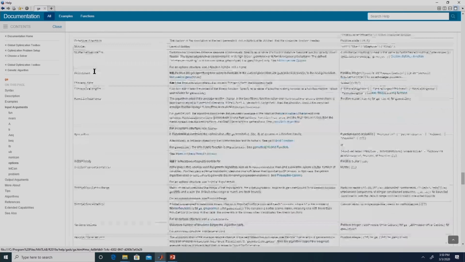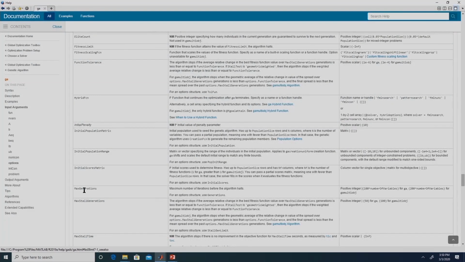For example, over here we have maximum generations. If we want to modify the maximum number of generations, we need to provide this keyword MaxGenerations and provide a positive integer. The default value is 100 times the number of variables. So, if we have a 5 variable problem, the default value is 500 generations. If it is a single objective optimization problem and we are using the function GA, that is the case. If it is a multi-objective genetic algorithm, then the maximum number of generations is 200 times the number of decision variables.